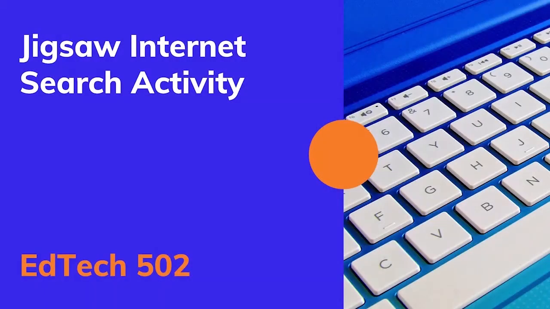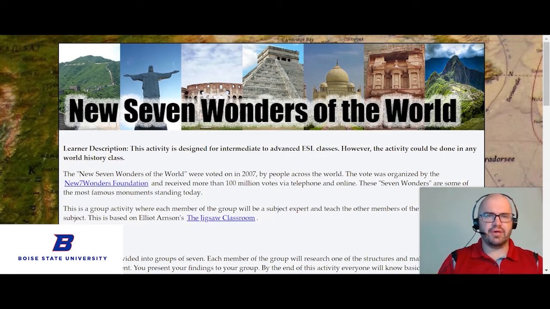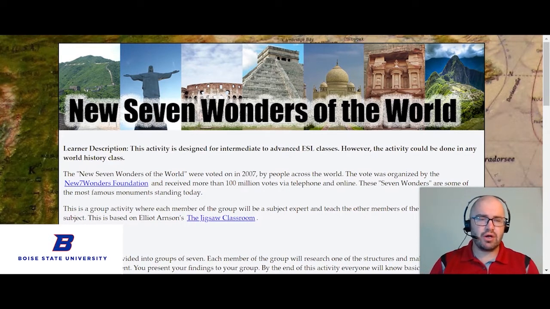I have chosen two artifacts that will demonstrate my content knowledge of educational technology. This activity I created using the Jigsaw classroom model in EdTech 502.